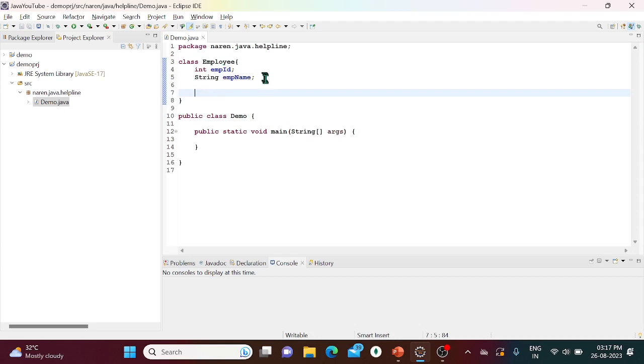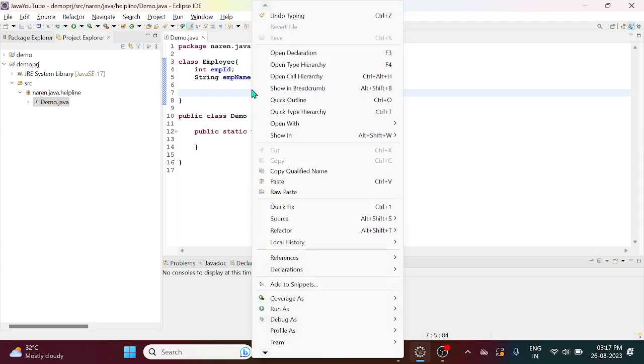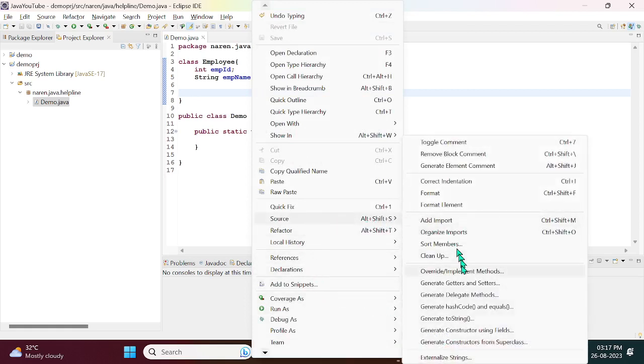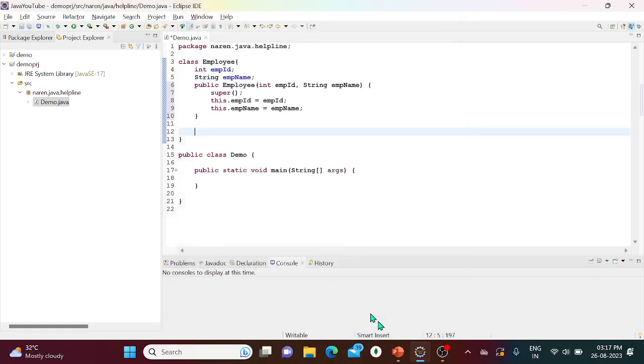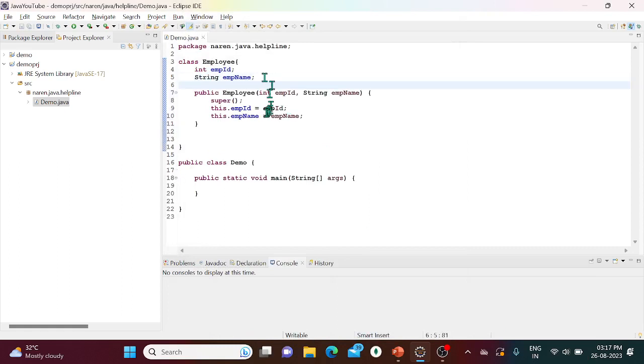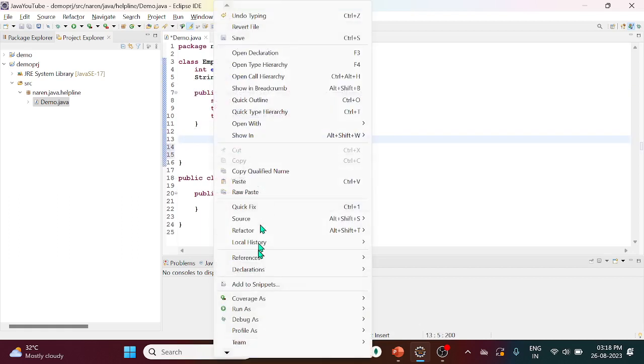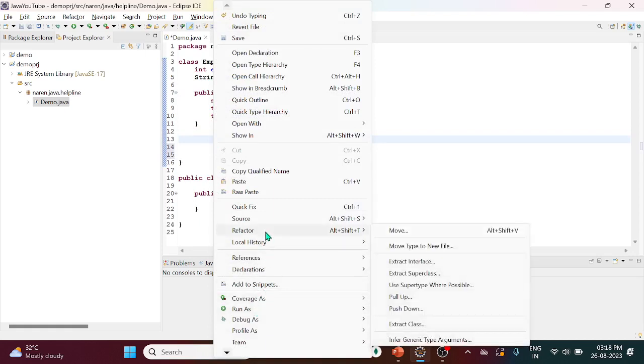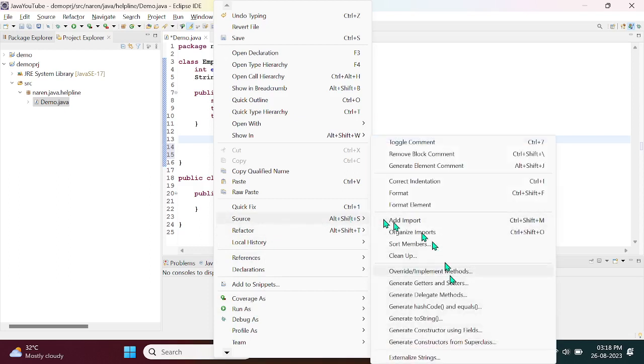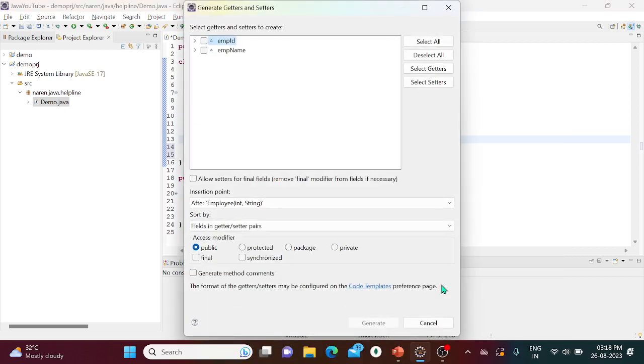And what we need is a parameterized constructor, right? Let's generate that. Source, generate constructor using fields. This is our parameterized constructor to initialize these properties. And what we need are setters and getters. I wanted to create an immutable POJO class, an immutable class. So in that case I am generating only getters. I don't want to modify the properties, only getters I will generate.